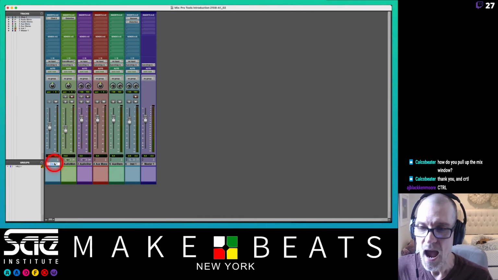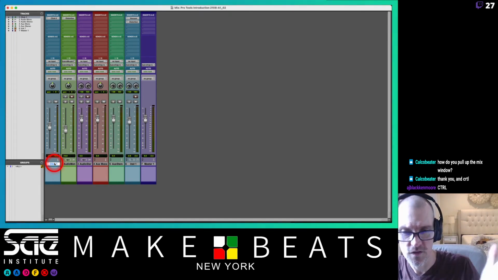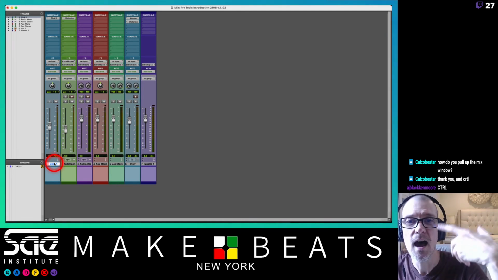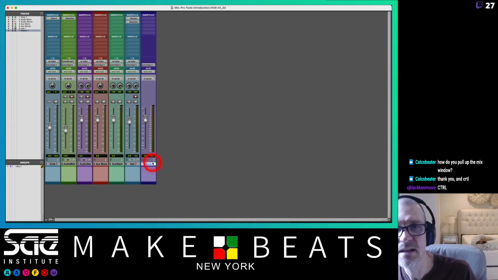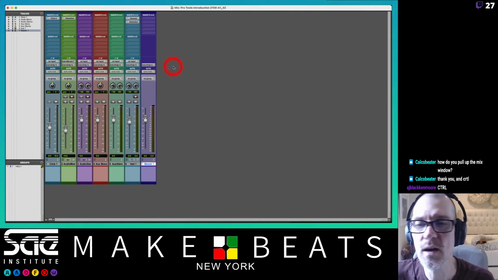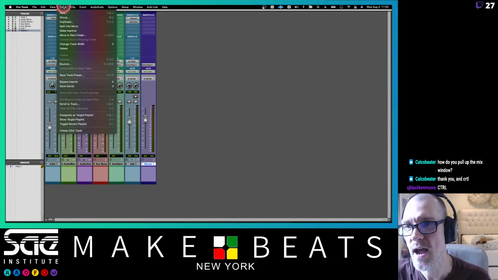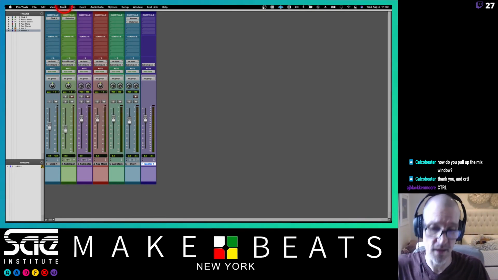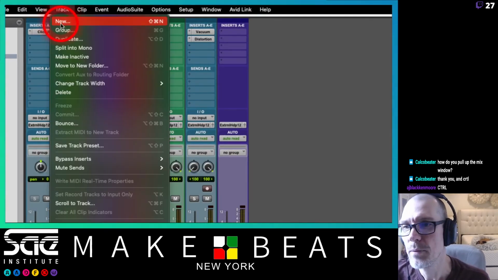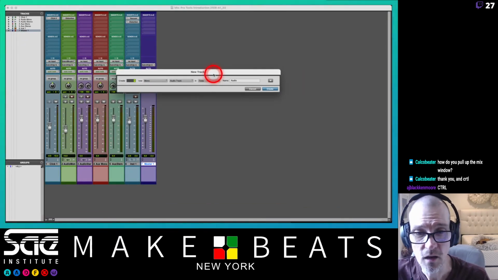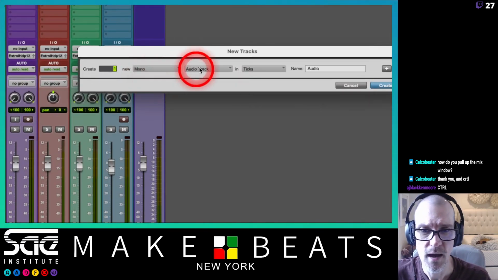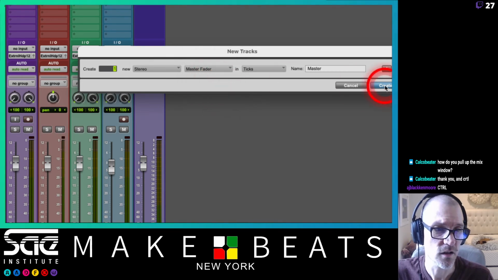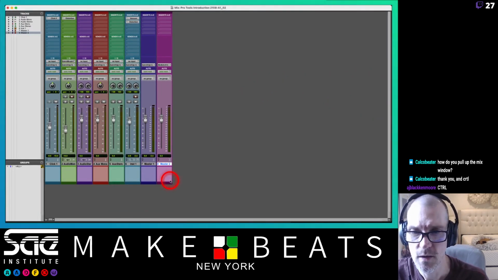Now, down here, how can we see if things are stereo versus mono? And actually, going back to T's question, how do we create a master, a stereo track that's master? Well, Command-Shift-N to pull up our new tracks. If you want to do it without the command key, go over here to track new, right there under track new. I'm going to tell y'all the shortcuts for everything. But this is track new, boom. And then here is where we do it, right here where it says mono, change that to stereo, and then change this to master fader, and you're good to go. Boom, there we go. And now I have two stereo master faders.